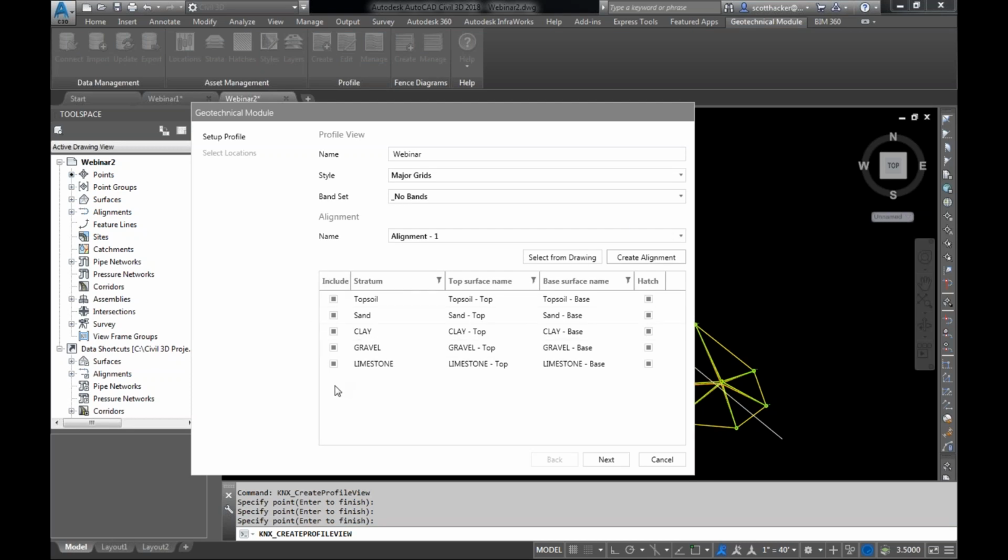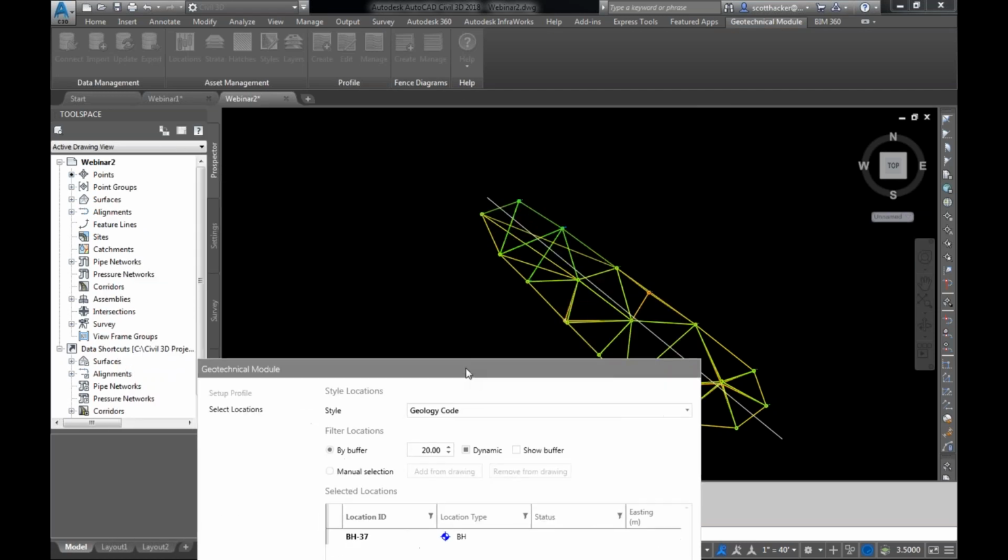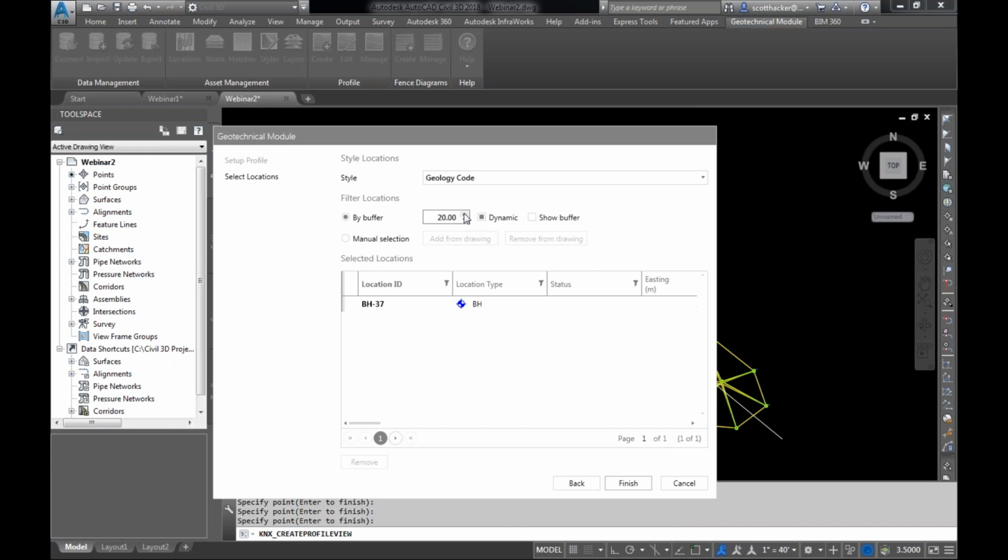So I'm going to include all of the information in this profile. That's my name. Okay, surface. I want it hatched. We're going to say next. Okay. Now, right now, it's only showing that there's one manhole that I've caught within a 20-foot buffer. So maybe we want to go ahead and make that 50 and see what kind of buffer we get and how many manholes, boreholes we get. Okay. In this case, we've got 3. I can deal with that.